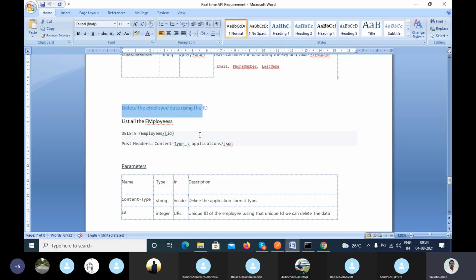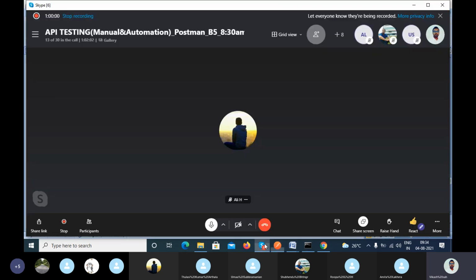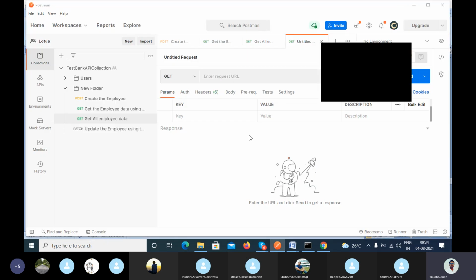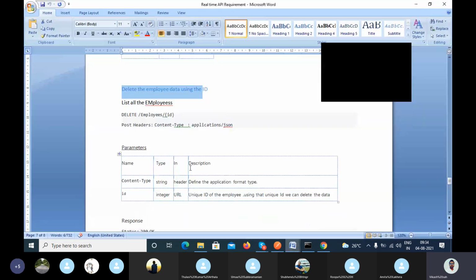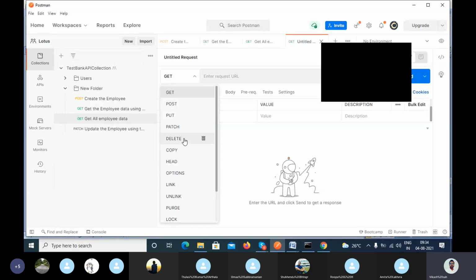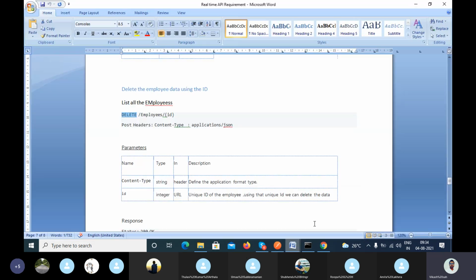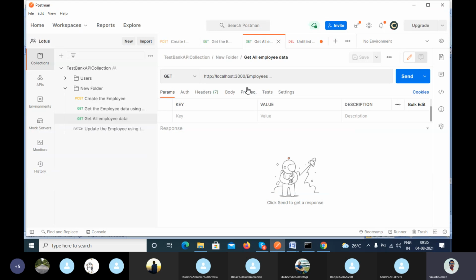Now we are moving to the next part, delete the employee data. So for that, what is your requirement? Delete. So you will select the delete method. You will go here and select the delete. Now what URL you have to pass? The base URL. So I will copy the base URL. This is your base URL and pass it here.